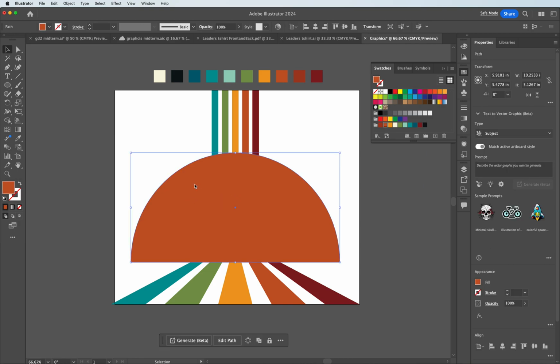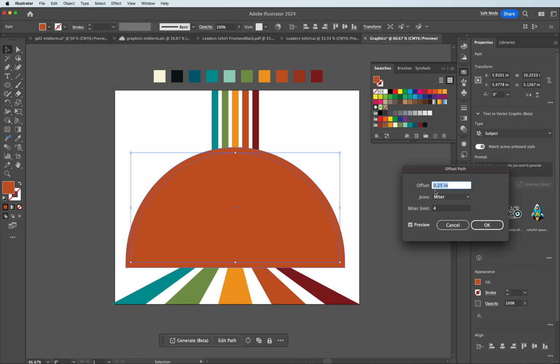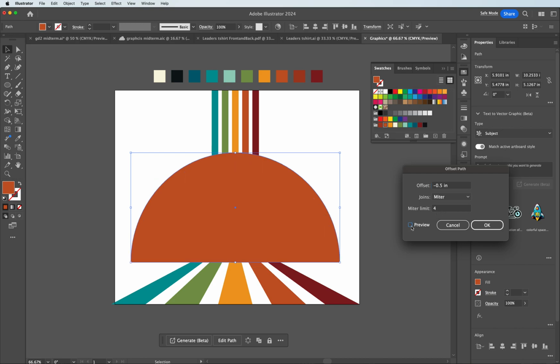Rather than doing that, what I can do is select the actual shape. I'm going to go up to Object, Path, and Offset Path. With Offset Path, rather than doing a positive offset, I'm going to do a negative offset. So I can add a minus symbol to the front, and I'm going to change this to negative 0.5 inches. If I check and recheck preview, you can see that it does go inward now, but it's just not enough. So I'm going to drop this down again. I'm going to try negative 1.5. And again, just check preview, recheck preview, see if it works.